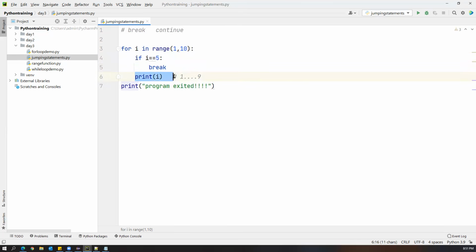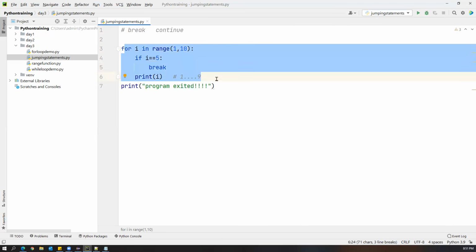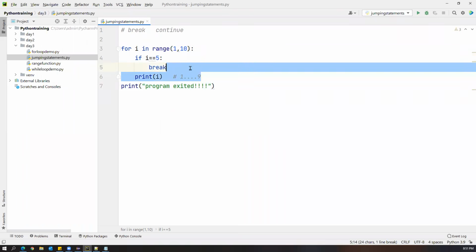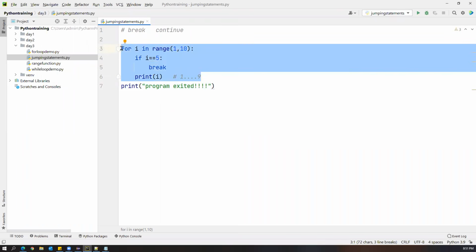It will print that value. But as soon as I value becomes 5, immediately the break command will execute. This will come out from this block, and finally it will print this message. Now observe this carefully. Here we have not changed anything. Still 1 to 10 is the range. But as soon as this I value becomes 5, what am I saying? Break. Break means it will completely come out from this block.